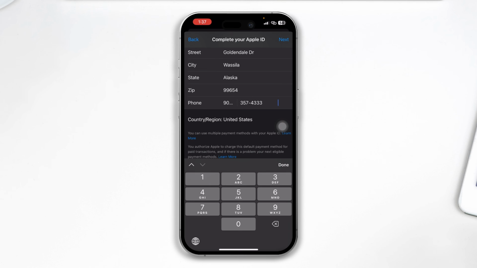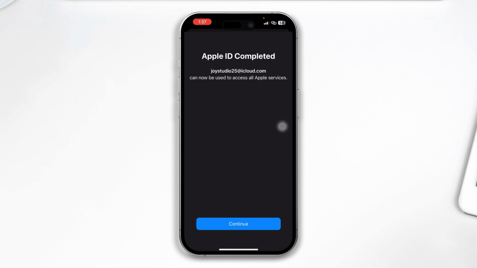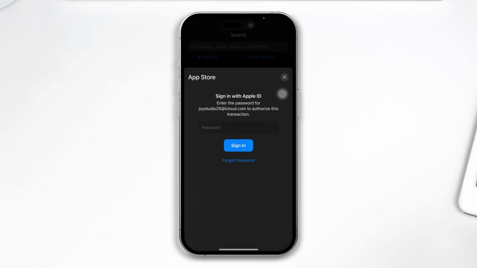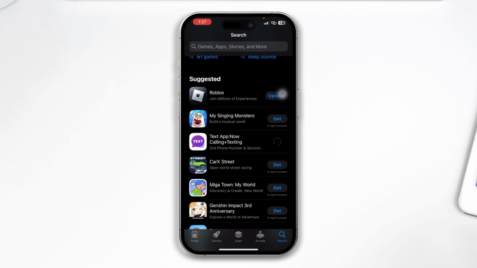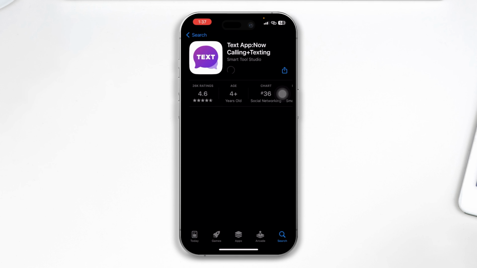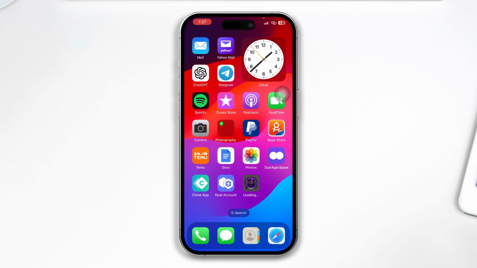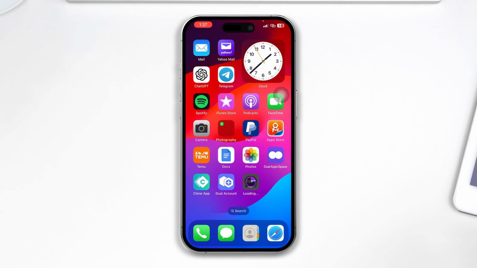All right, so now just tap Next here, and after that, this is gonna be accepted by Apple and it says your Apple ID is completed. So tap Continue here. Now let's just go ahead and try to reinstall the apps. So enter your passcode again, tap Sign In here, and there you go. Now this is going to work like a charm, and now it's working on my phone, and that's how you guys can solve the problem.